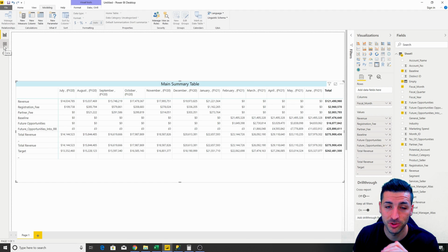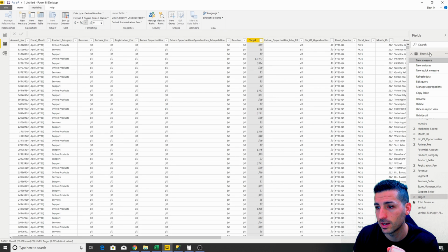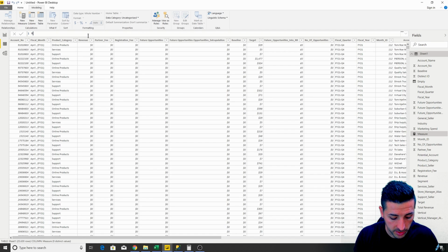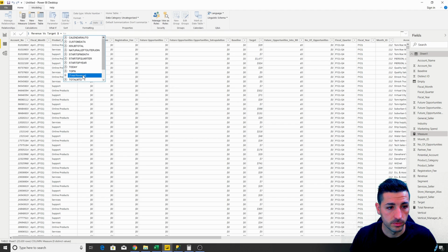So I've shown you how to create new fields, new measures. So we go back to raw data, we right click on sheet 1 and we create a new measure. And this new measure is going to be the revenue versus target, the dollar amount. So this is actually going to be the difference. And this is going to be the total revenue, which is this field.